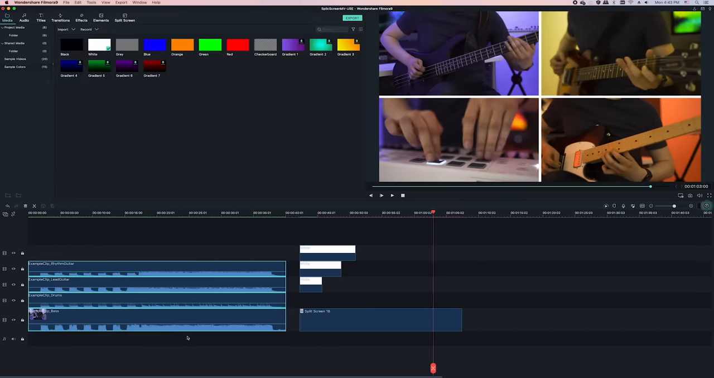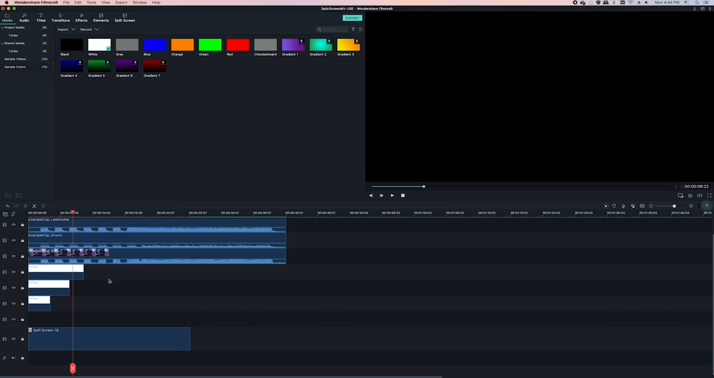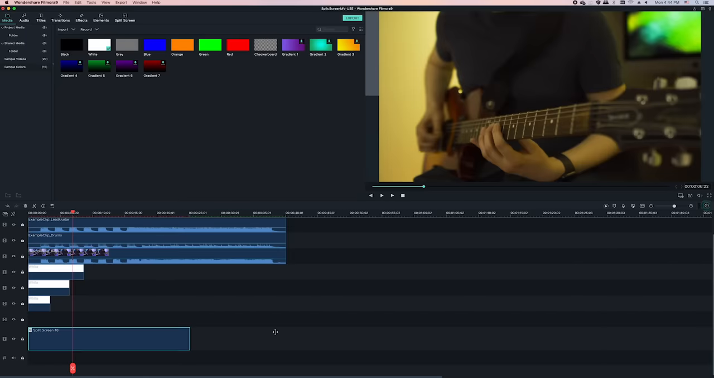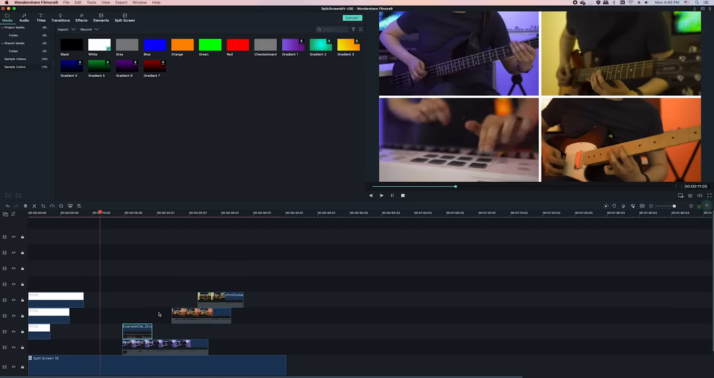The last thing I want to do is cut to full screenshots of instruments. An easy way to do this is to put the split screen on the bottom layer, and then sync the full screen clips above it. Then cut accordingly. Now let's check it out.